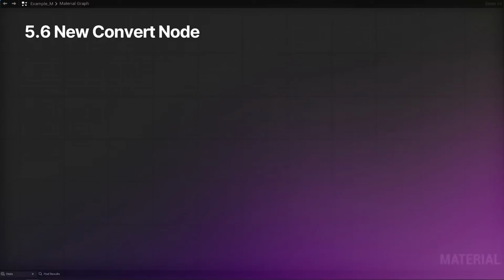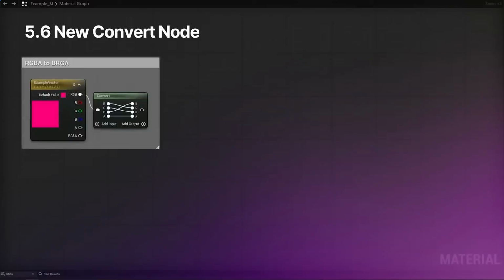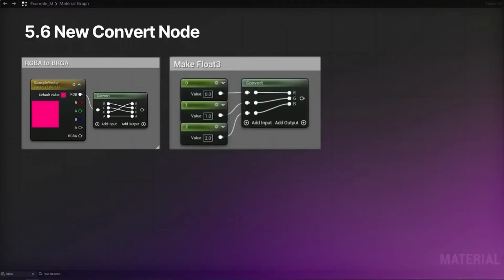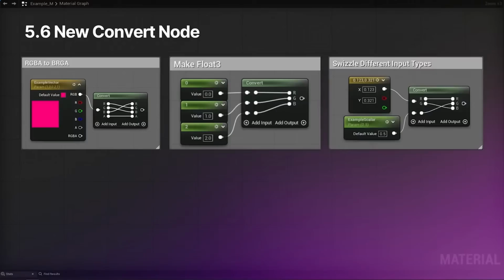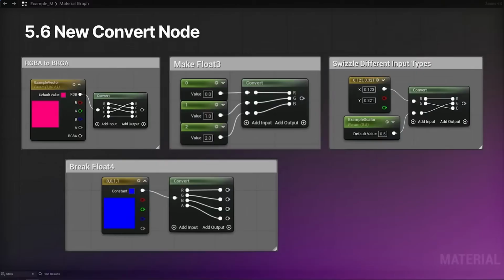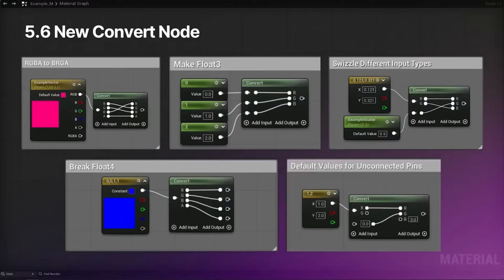And here are some quick examples of how this can be used. So you can change the order from RGBA to BRGA. You can make a float 3 from separate scalar parameters. You can swizzle together data using different types of inputs, like this vector 2 and a scalar. You can also split vectors into individual floats. And worth noting is that you can just specify values directly in the node. You don't have to have pins connecting things. So in this example, there's a scalar input set to 0 without an external wire, and an output pin set to 3 without an internal wire. And so the resulting vector would be 103.